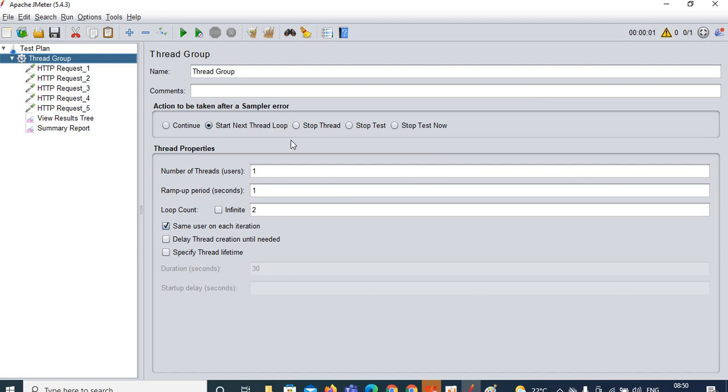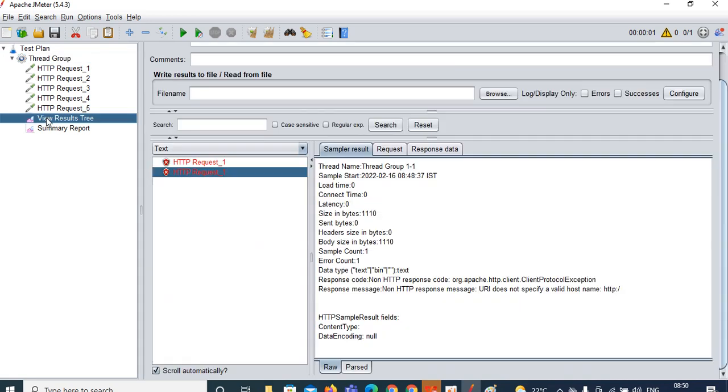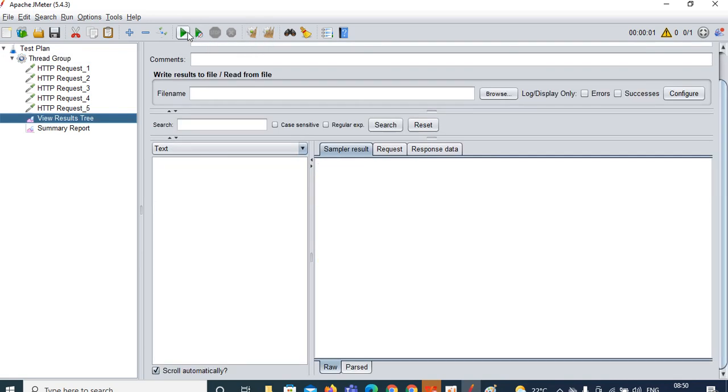Here there is no next thread loop. Why? Because you have given loop count as 2. Already 2 iterations are done, so therefore the test is stopped there. Okay, I am giving 3 here. Loop count I have given 3. So now clear the data and run your test.